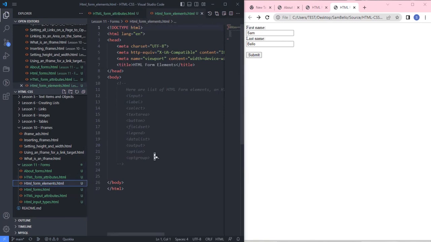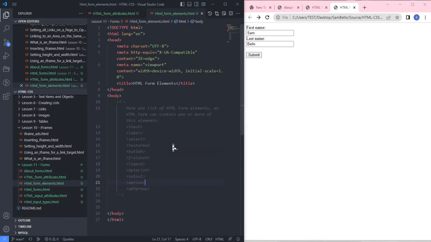So what are the HTML elements? We have a list of HTML elements that you can use. I told you if you want to use a form, you are going to create the form tag, and inside of the form tag you are going to have the HTML elements. The list of HTML elements you can use inside the form tag is input, label, select, text area, button, field set, legend, data list, output, option, and opt group. Okay, so those are the list of HTML elements.